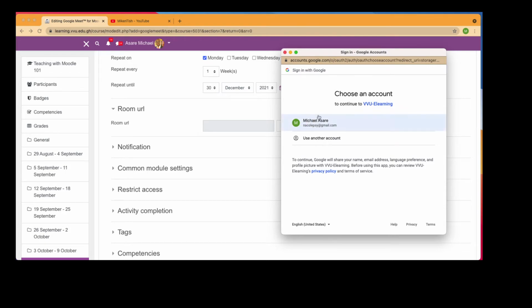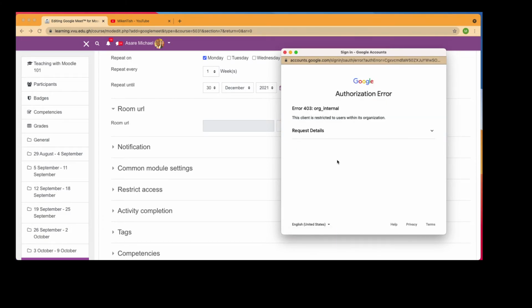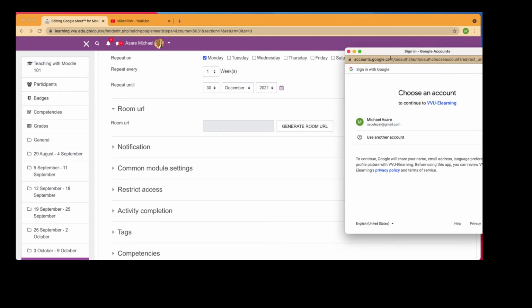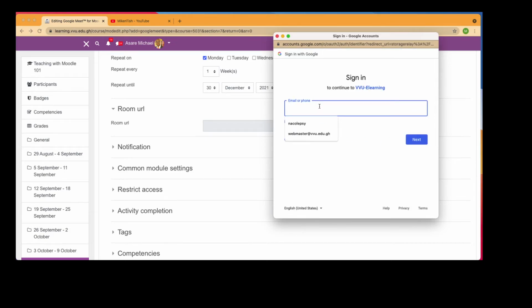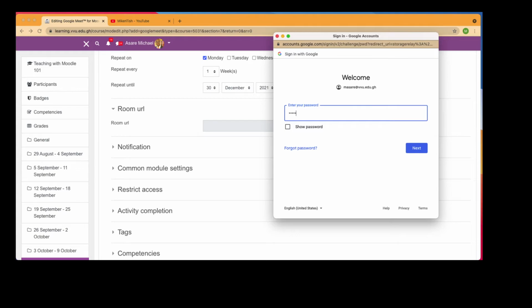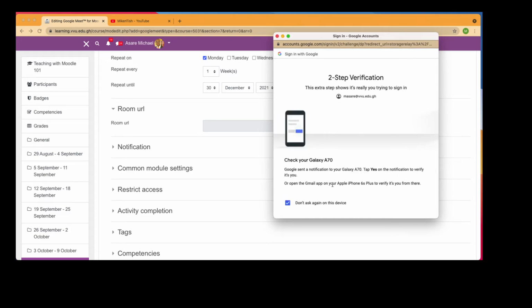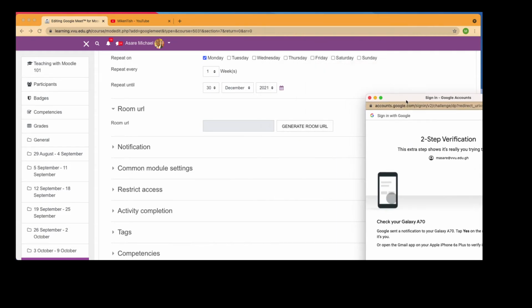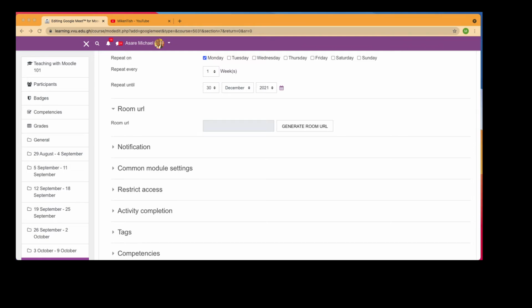In this case, you would have to tie it to a Gmail account or your official university account, a valid university account. So let me just use this Gmail account. Okay, so this is not authorized, so I would have to use my VVU account. So I'll just click on this and then log into that account. Log into my university account. Okay, so I need to generate a room URL. Okay, so this is a multi-factor authentication, just for security reasons. Okay, let me quickly do that so that we can continue.